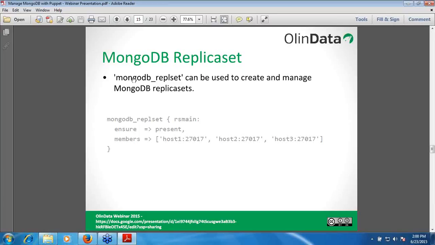This provider mongodb_rpl_set can be used to create and manage the replica sets. Simply add the two lines: ensure it to make it present, and add the members into the members section as host1:port. 27017 is the default port for MongoDB. Here host2 also uses the default port. I have only three members here, but it's up to you, you can add more members to the list.